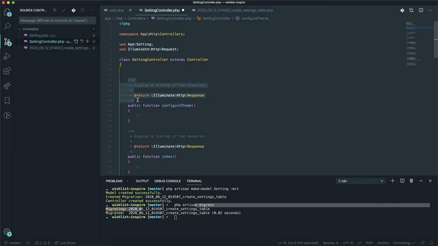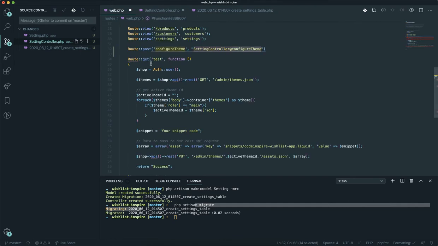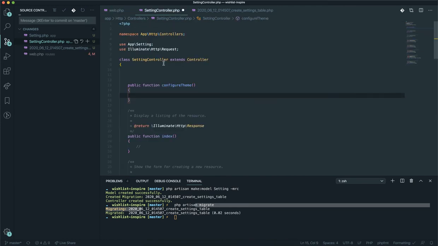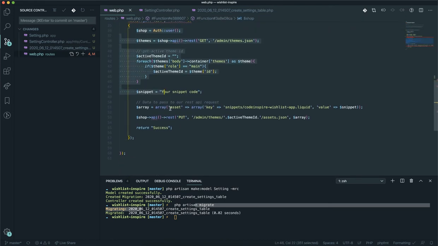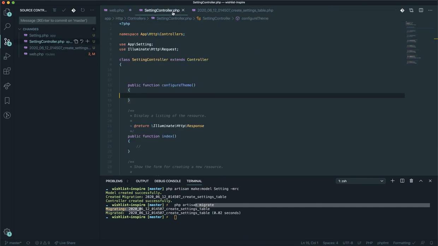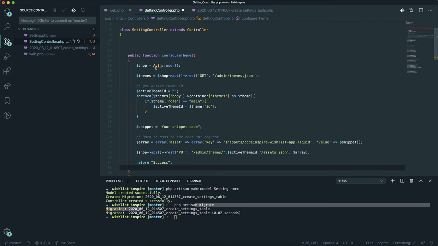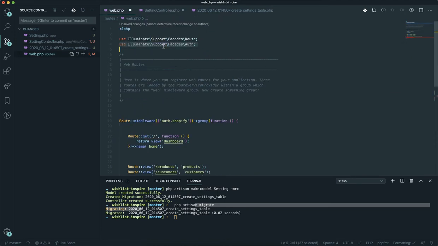I will just clean this up. Now it says if someone sends a post request to this URL, just call this function inside the setting controller. That's it. I will save it for now, and save this one also. Now you can grab all your code from the test, which we do not need anymore, and paste it here. Again, auth is not defined everywhere you are using the auth.